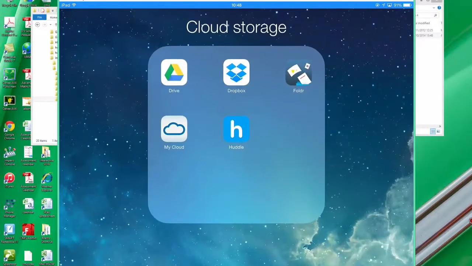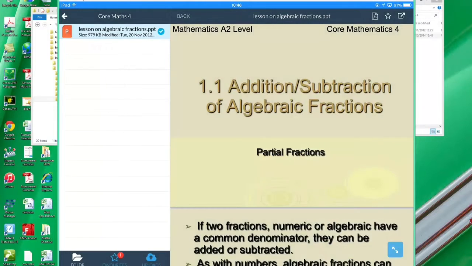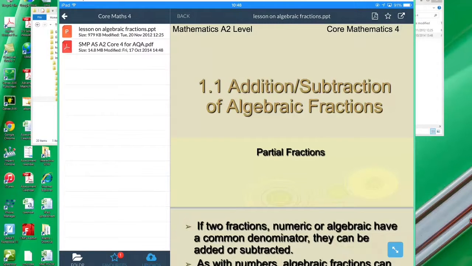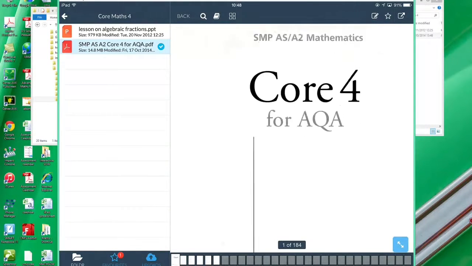Let's go into the Foldr app as before. Now it's not there at the moment. If we just go back out of the folder, so the back button, and then go back in Core Maths 4, you see there it has appeared. We just click on that. It does take a little while to download because it's quite a big file. It's a lot of pages, a lot of scanning. But once it's there, we have it in the preview window.